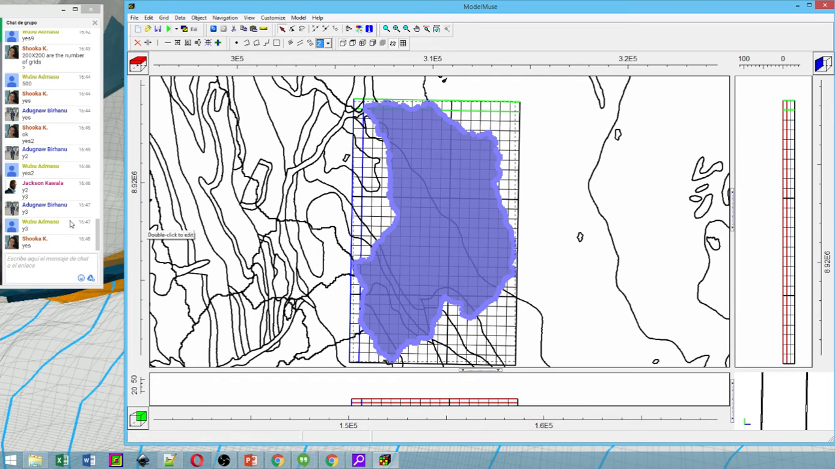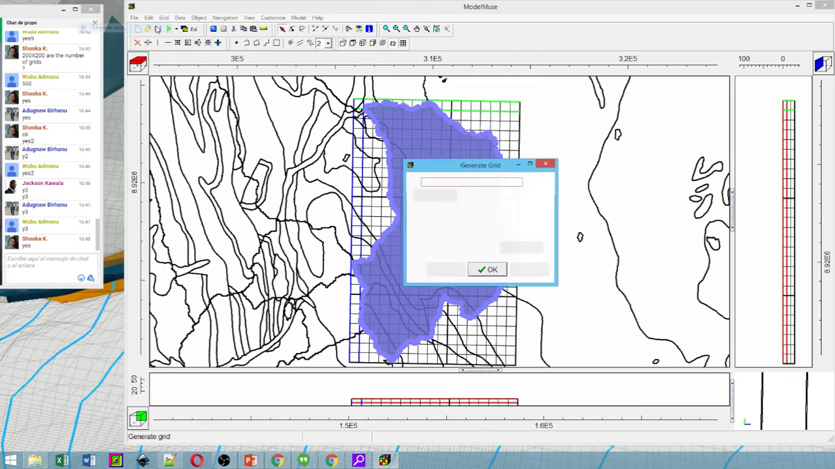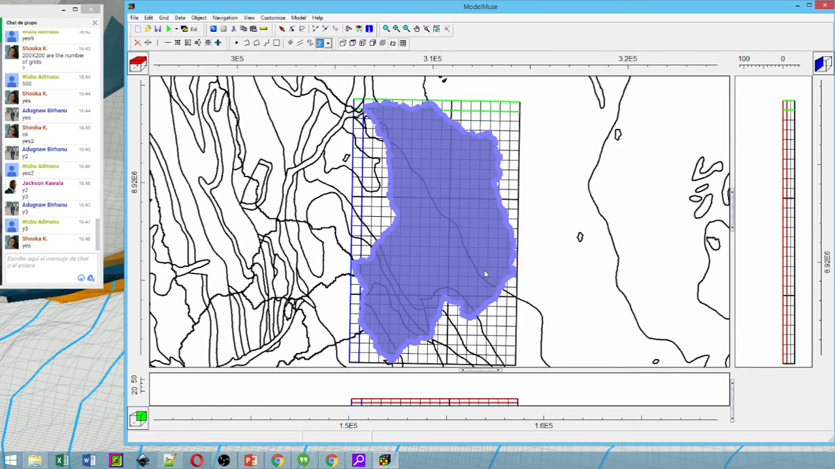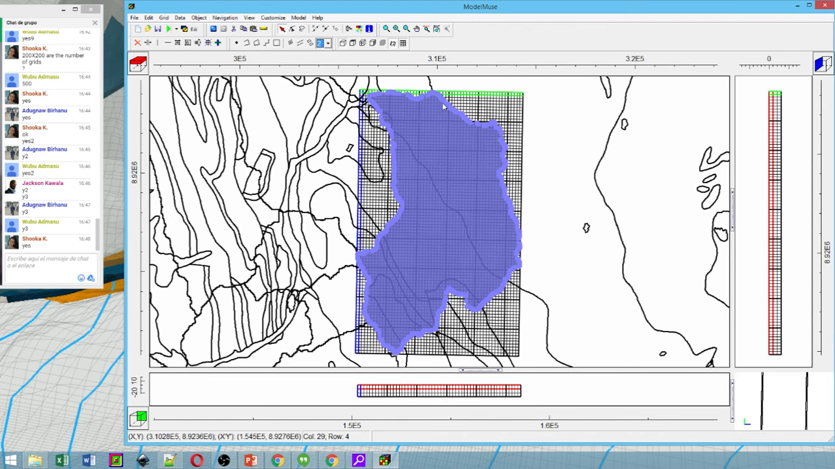Yep, and then nothing happens because you have to go to grid and then generate grid, and then you just press OK, and here you have it. You have the basin, but with a better resolution. The grid cell size has more resolution.